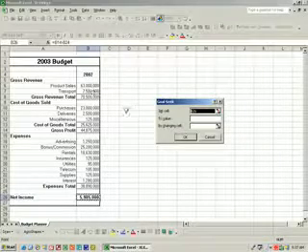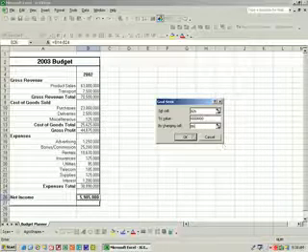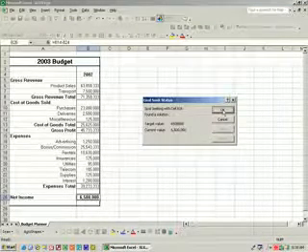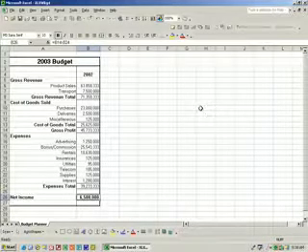And first of all, let's verify that the set cell box has B26 in, and let's type 6.5 million in the to value and click in the by changing cell box, and then click in B6 and then click OK and OK. And now let's click the undo button to restore the original values.